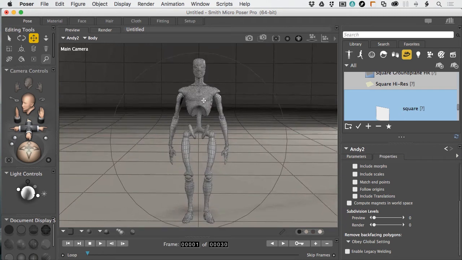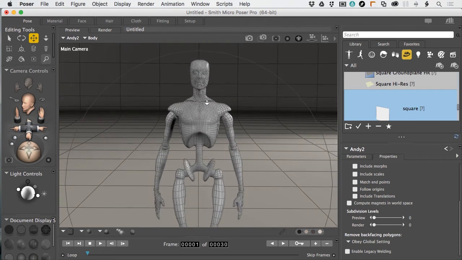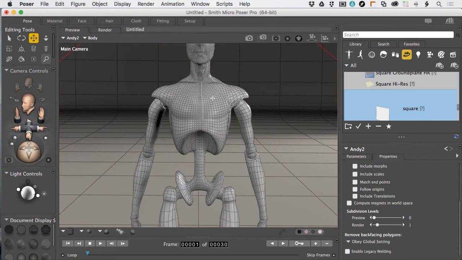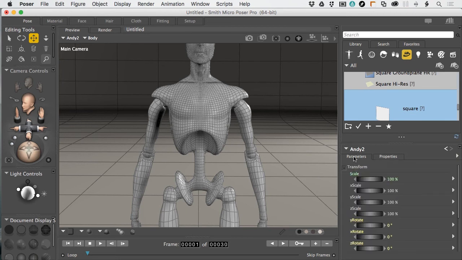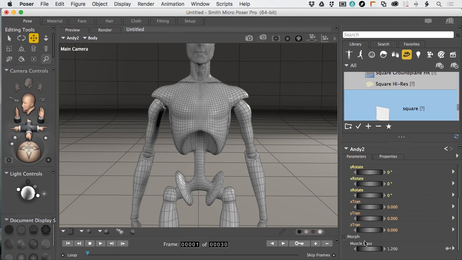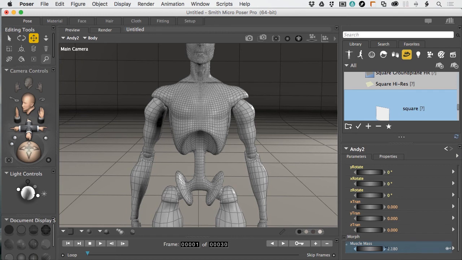As I zoom into the character, we can see that on the chest here, we've got a bunch of polygons. Now, this is where we have to be very selective in what we choose to subdivide, if we choose to subdivide. With the entire body selected, Andy 2, if we come over here to parameters, he comes with some morphs. If I say, you know what, we're going to bulk Andy up a little bit. He's been hitting the protein shakes here.